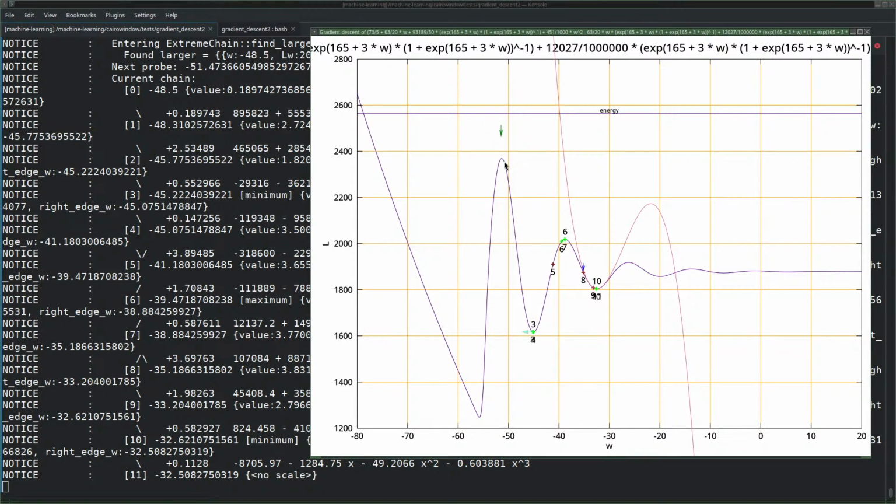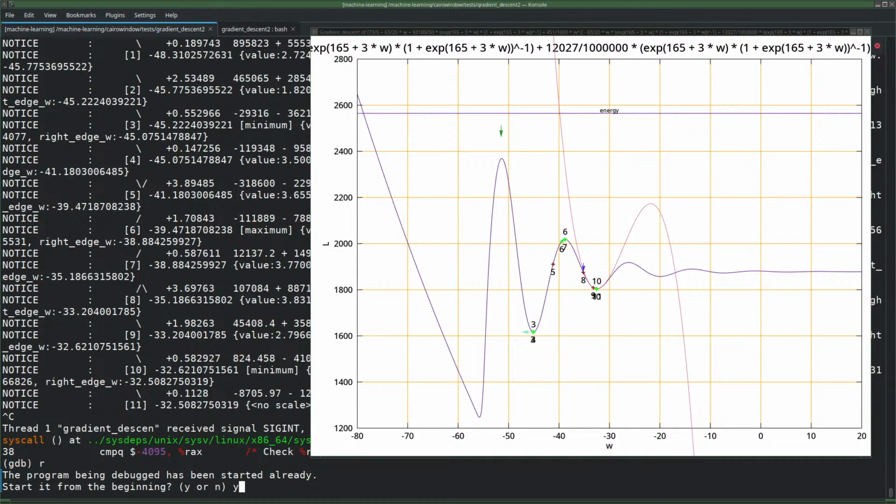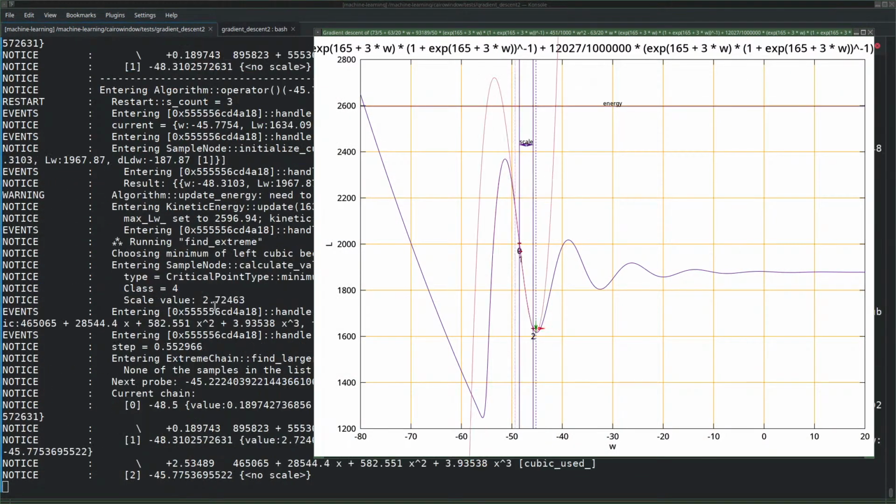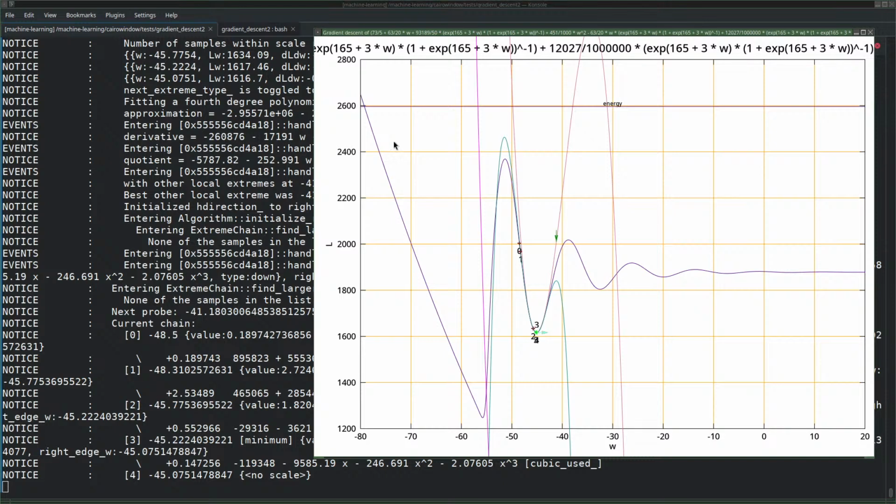Now there it is. Yeah, a bit high, but there's the top of the fourth degree polynomial. Or is this the top? It's 1/3 or something. Yeah, this is the top.